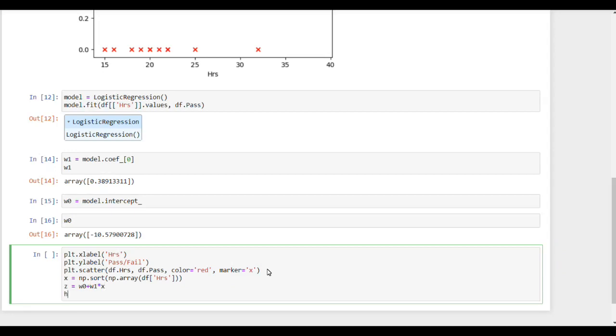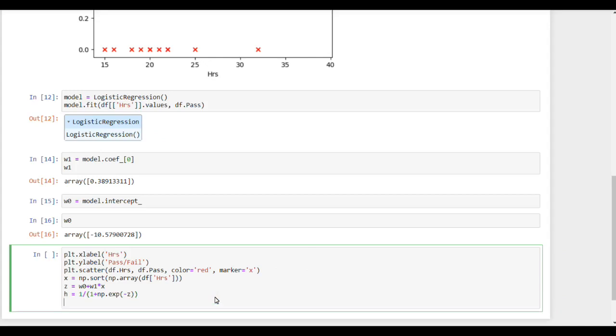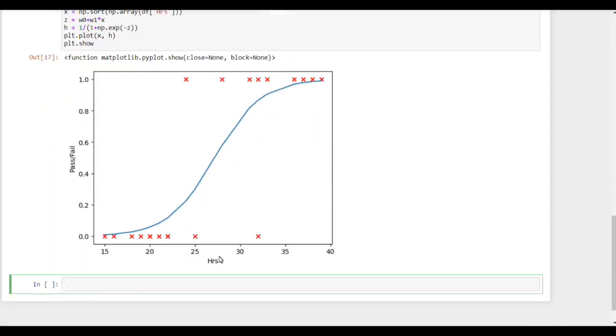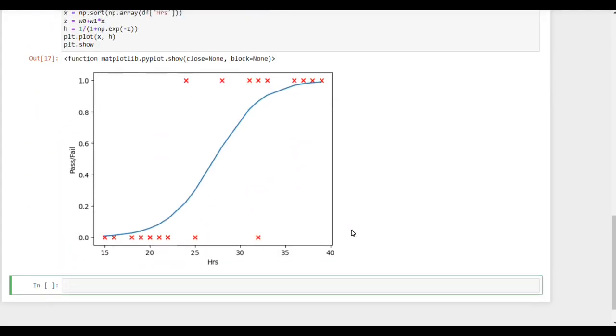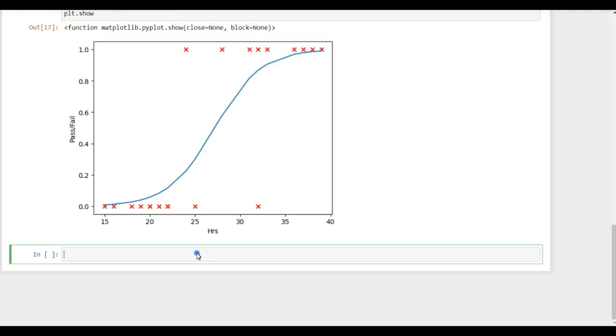Now based on this we'll create our hypothesis, which is h equal to 1 divided by 1 plus e to the power minus z. E means np.exp to the power. So that is our h, and now we plot it. Okay. So this is the sigmoid curve that we have generated out of this model. It's not very smooth. Now we'll see how to make this plot a smoother one.